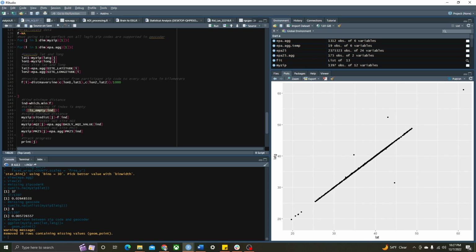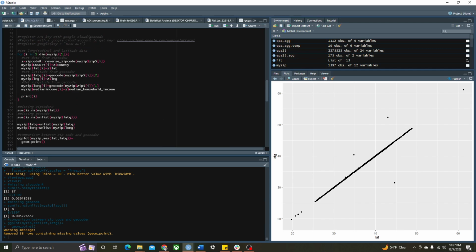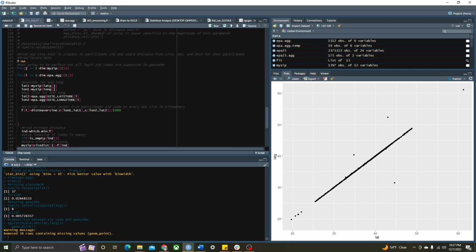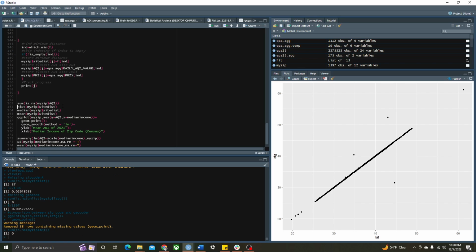With that minimum index, we're going to store the site distance, meaning the closest site for that participant, then the air quality data for that site, and the PM2.5 data for that site as well. And then I just print it to track. Running this actually runs a little bit faster than running the previous one because I probably shouldn't have used 2 geocode calls. But when we look at the number of missing values after this runs, I find that I have actually 0, which is interesting given that I know I have at least 8 missing values. So there's something we need to look at there.